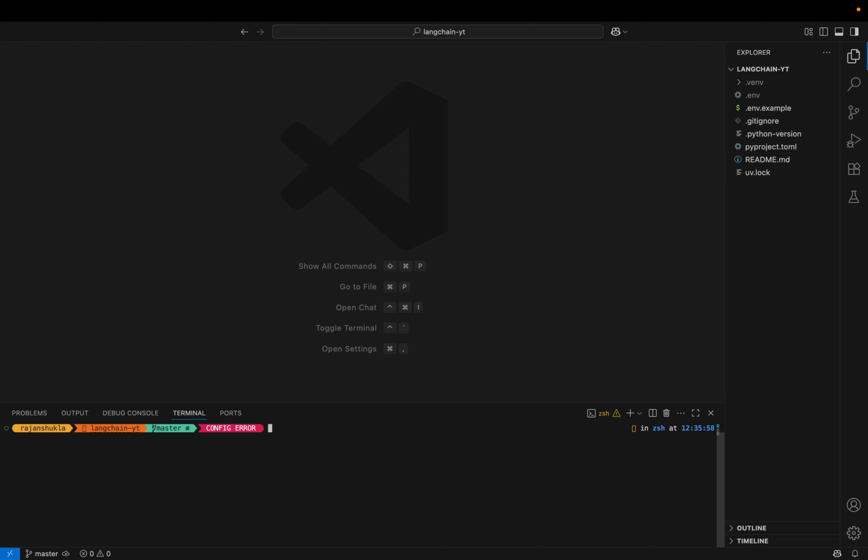So let's start with the absolute basics of LangChain. We'll first learn how we can load a model and invoke it. So let's create a folder. Let's make it module 1, and let's make a file, basics.